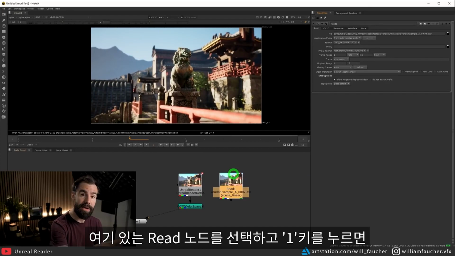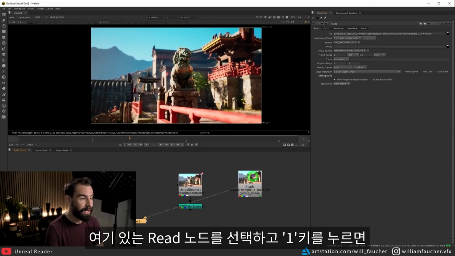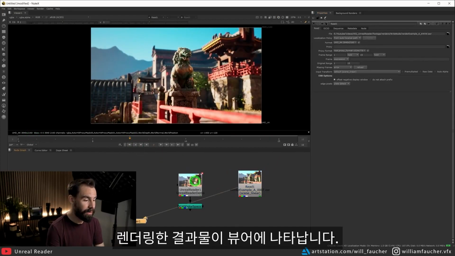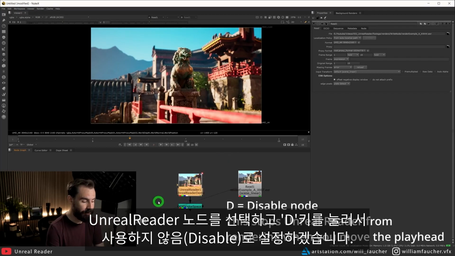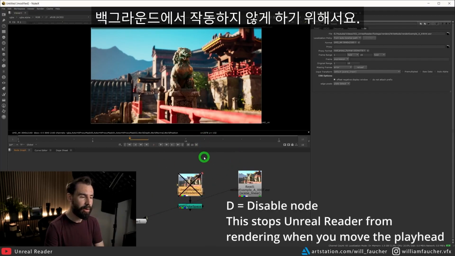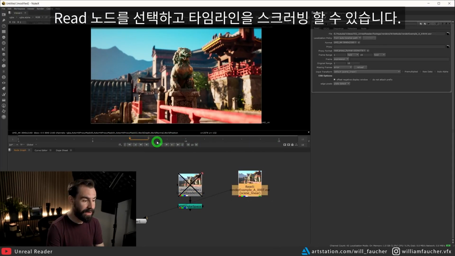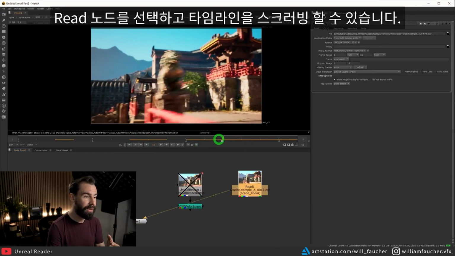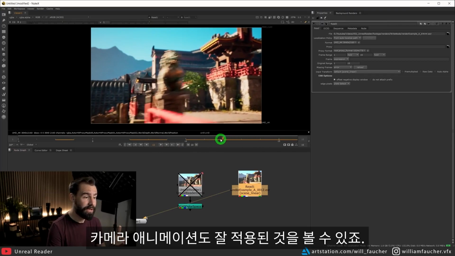With the read node selected here, we're going to press the 1 key, and then we now have our render. I'm just going to select my UnrealReader here and press the D key to disable it because I don't want this running in the background right now. So now, with our read node selected, we can scrub through the timeline and see our camera animation just fine.